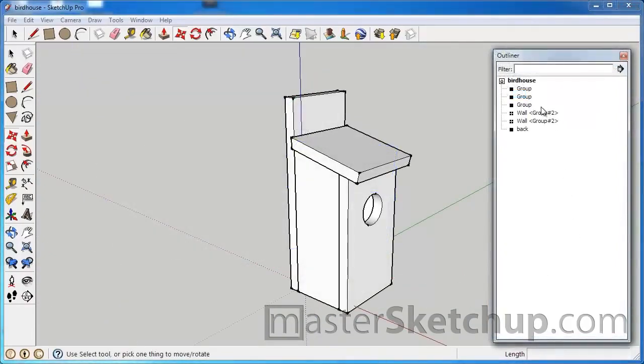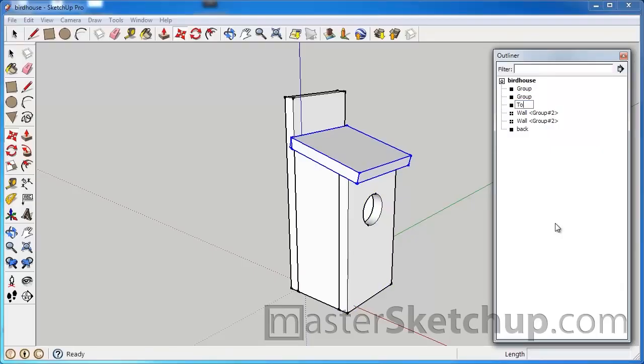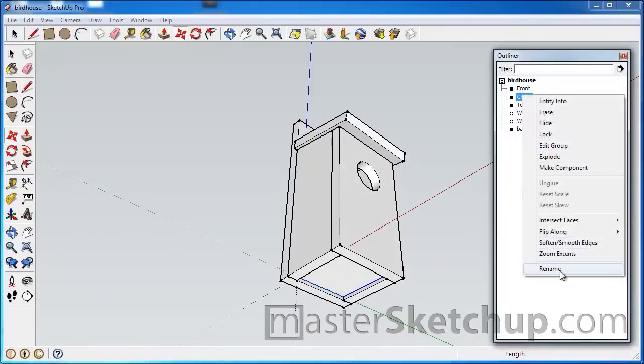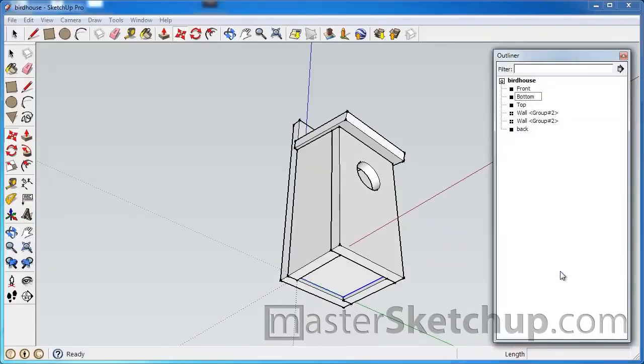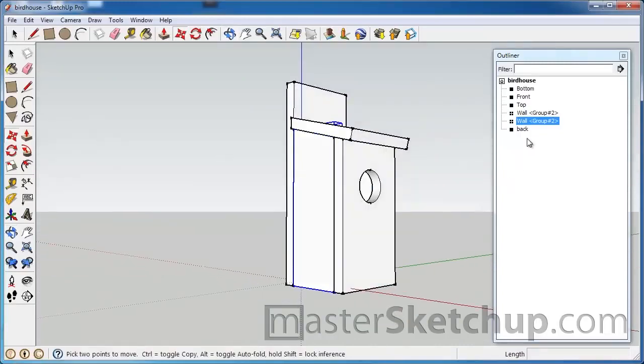By default it names all these different groups just "group," and you can leave it like that, but what I like to do is right click and rename it something that makes sense. So I'll name that top, I'll name this front, what's this one here, the bottom. We can right click, rename that bottom. And these components, the wall components, are already named wall. And then I have the back.